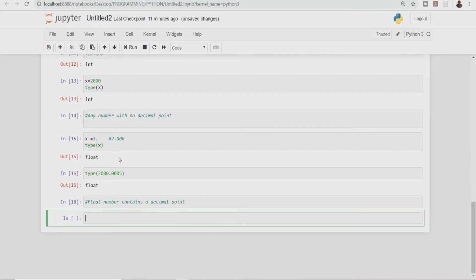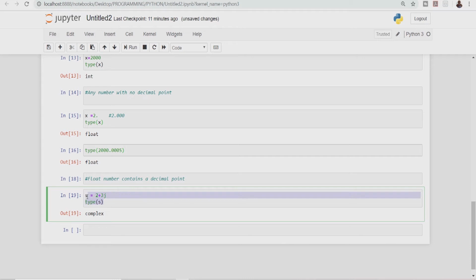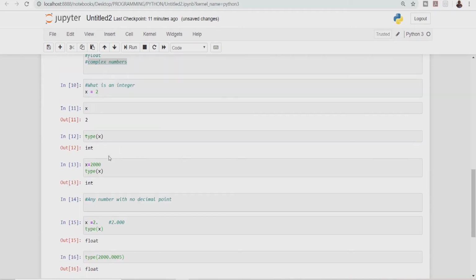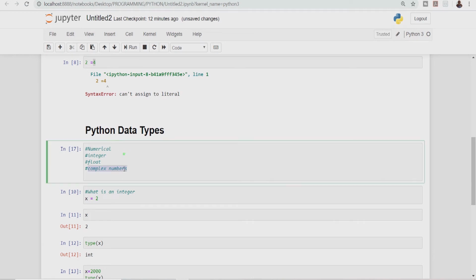A complex number is a number that is represented in two parts, a real and an imaginary part. For example, if s equals 2 plus 3j, if you remember that from complex numbers, and I try to find out the type of s, it will simply give me complex. These are all built-in types in Python. Python knows that if a number has these two parts, or has a j in it, it is categorized as a complex number. There are several operations you can do with complex numbers, in the same way as with ordinary numbers. So this is the first part of the data types built into Python.